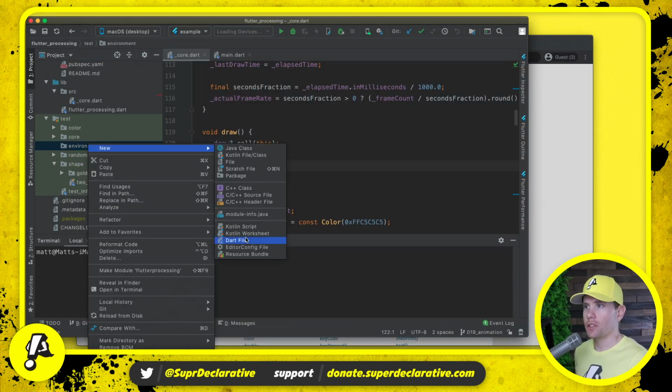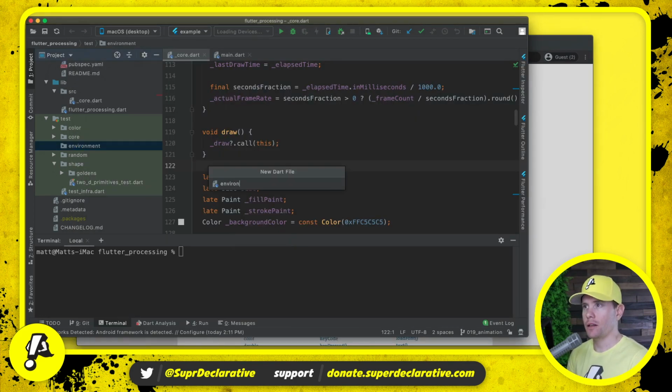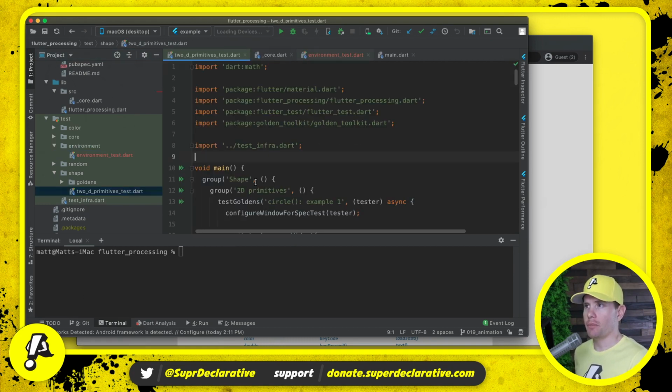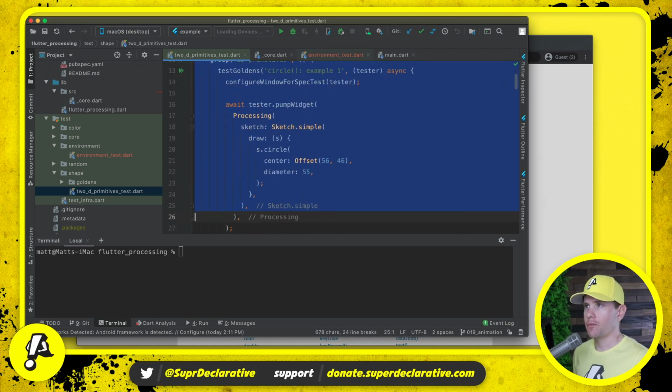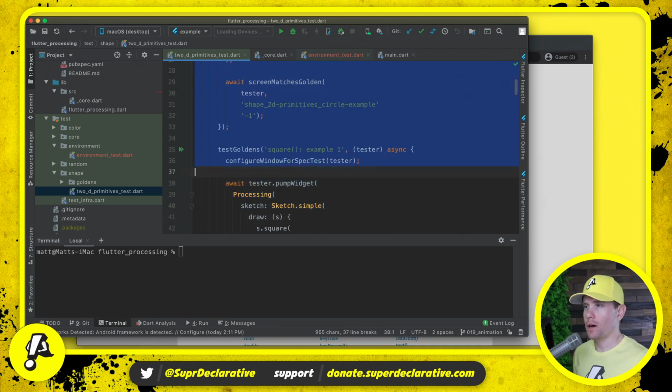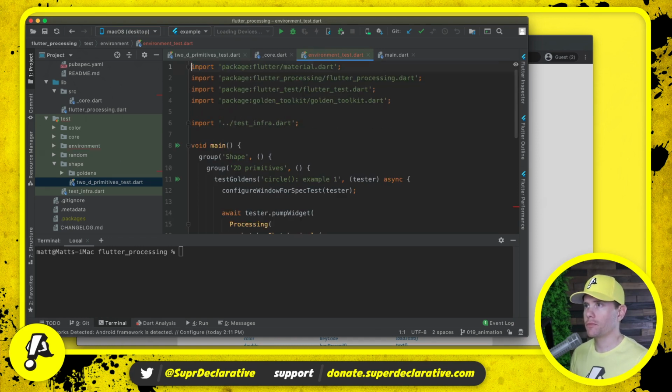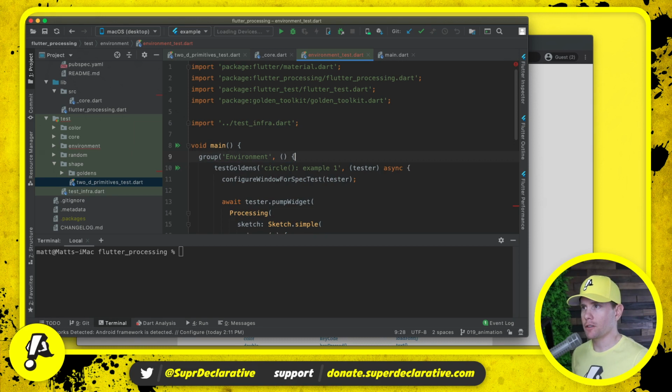Okay. Well, I will just come in here. I'll create a Dart file. We will call it environment test.dart. And we can just copy the beginning of one of these other tests. We'll copy down enough to get one test, and then we'll adjust for our needs. This group is going to be environment. We don't need a subgroup because there is no subgroup. The first test that we're going to do is width.